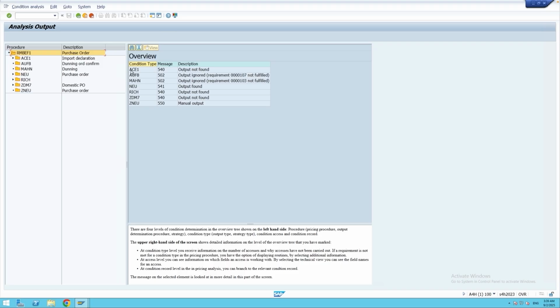So you can see here for this message type no condition record is maintained, so the system tells you that output was not found. For these two message types the output is ignored because the requirements have not been fulfilled. Basically these two message types are for dunning. You can see this is for dunning auto confirmation, and this is for dunning, that is for reminder letters for supply of material and letters for acknowledgement. So they have particular requirements which have to be fulfilled, then only these messages will be triggered by the system.